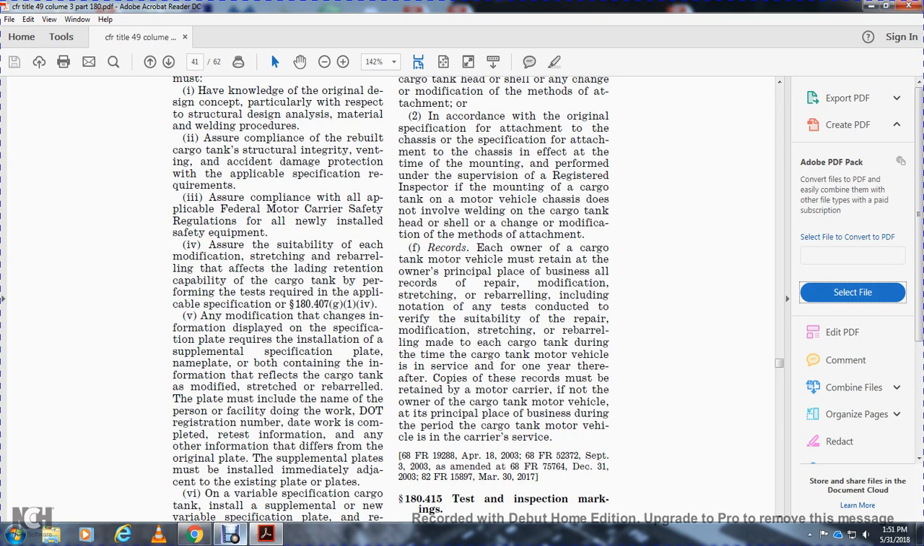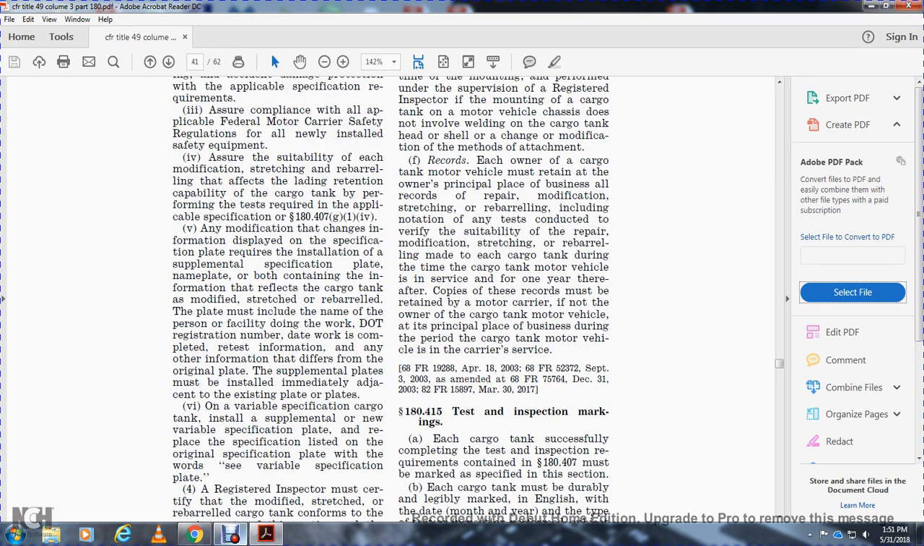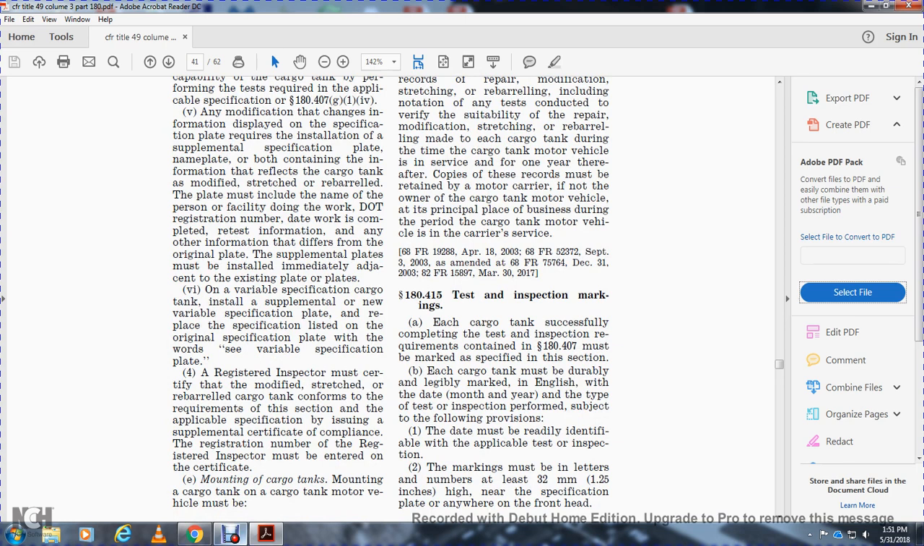Any modification changing the information on the display and specification plate requires the installation of a supplemental specification plate and nameplate, both containing information reflecting the cargo tank as modified or stretched. The rebarreling plate must include the name of the person and facility performing the work, the registration number, the date of the work, the retesting information, and any other information that differs from the original plate. The supplemental plates must be installed immediately adjacent to the existing plate or plates. On a variable specification cargo tank, install a new variable specification plate with the replaceable specification listed on the original specification plate marked with the words "variable specification plate."